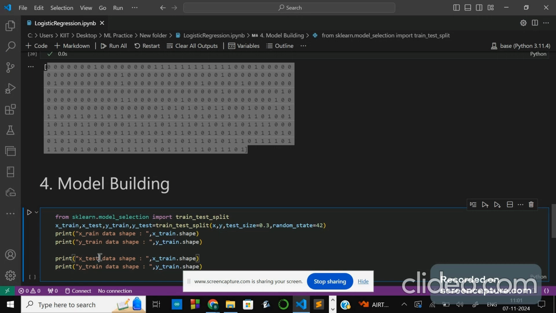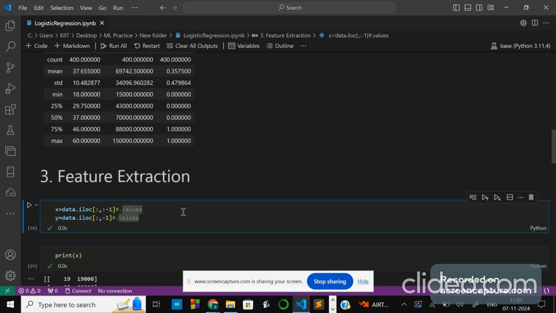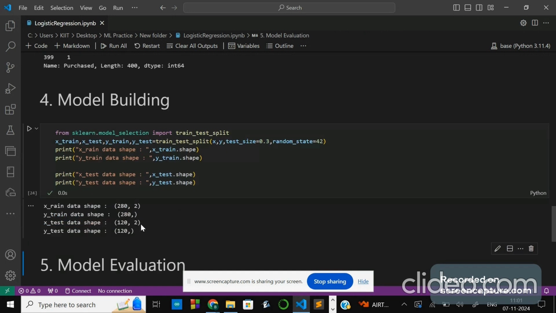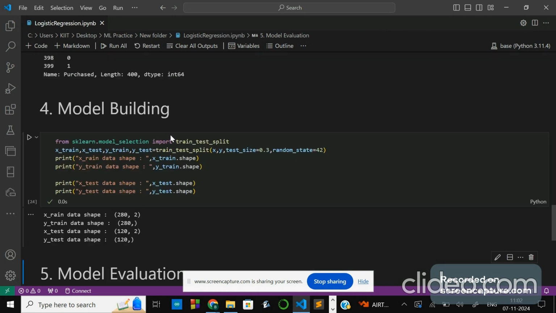The same way for the testing also: X test and Y test. So I have to execute this once again. If I run this, I found 280 and 120. This is the shape of the training set and test set.